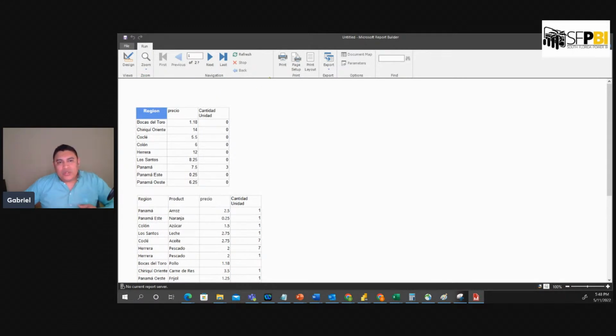Then in this section, you now are able to export the data. Let me show you here. Export data in the top menu. Now you see that you have different formats: Word, Excel, PowerPoint, PDF, TIFF file, and CSV, XML. Those are the options available, more than in Power BI.